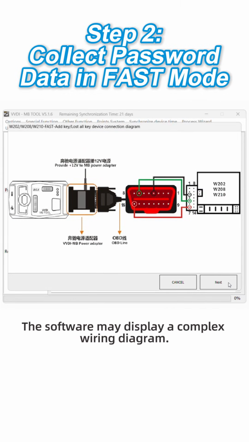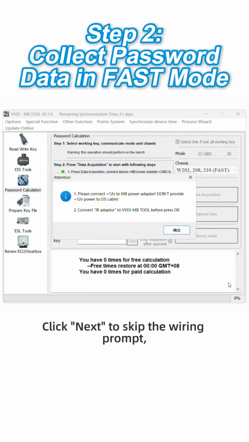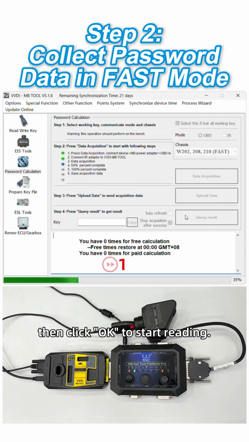The software may display a complex wiring diagram. However, with the WEIXY MB Full Test Platform Pro, this isn't necessary. Simply plug and play. Click Next to skip the wiring prompt. Then click OK to start reading.